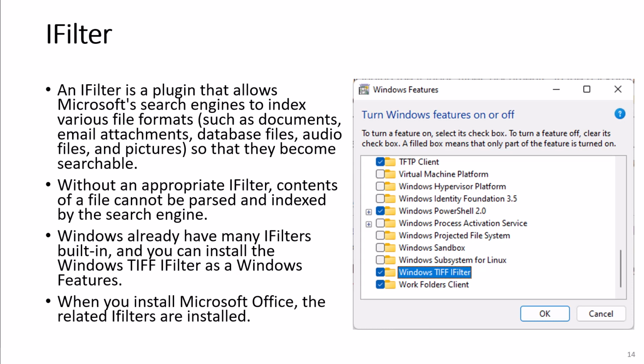Windows already has many iFilters built in, and you can install the Windows TIFF iFilter as a Windows feature. When you install Microsoft Office, the related iFilters are installed. However, you don't have an iFilter for JPEG files.